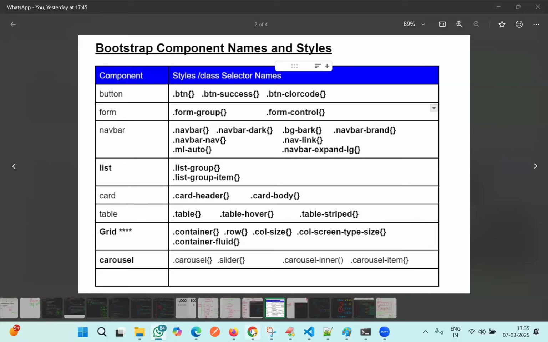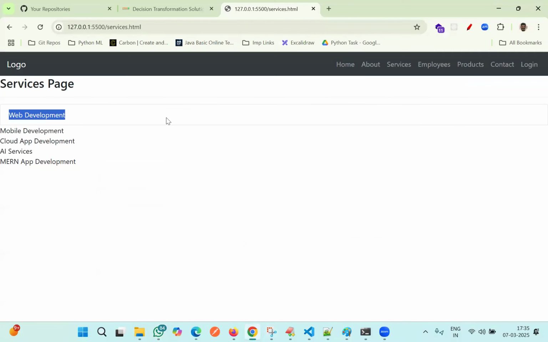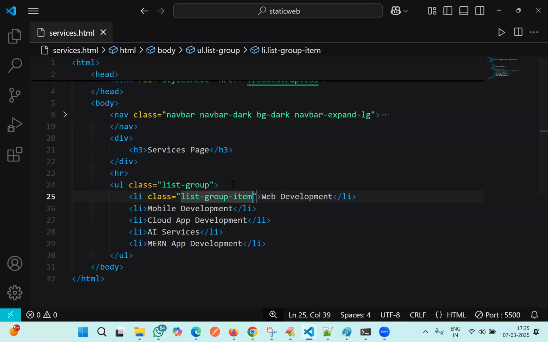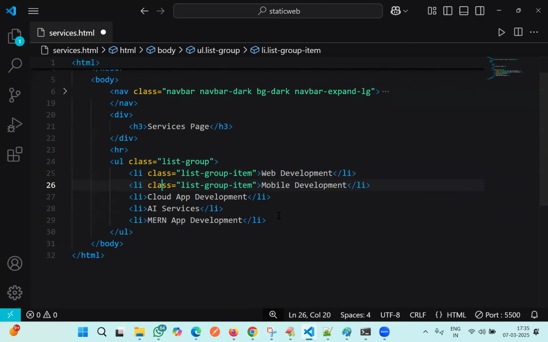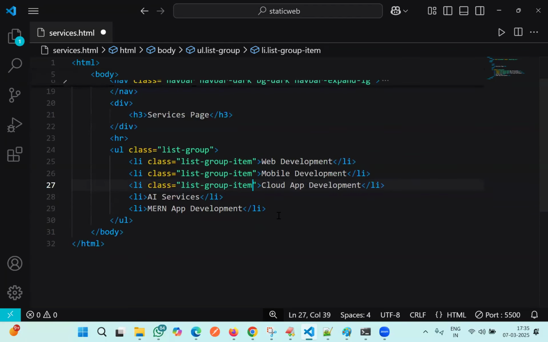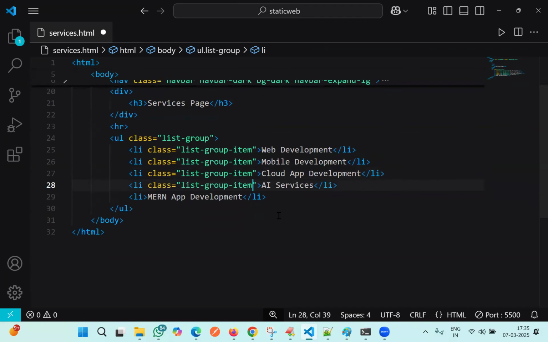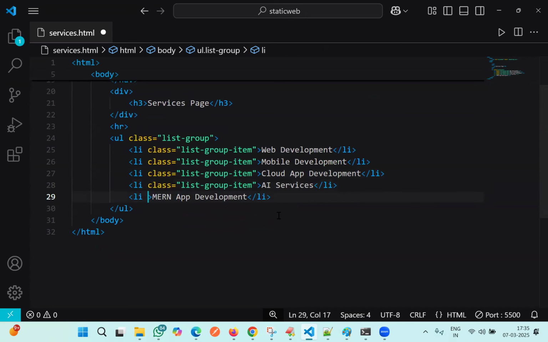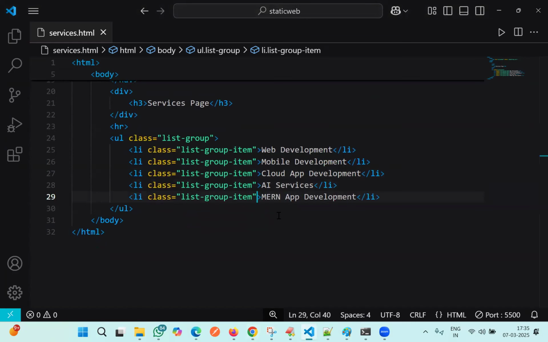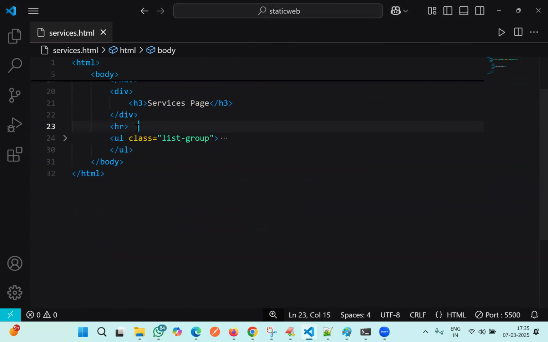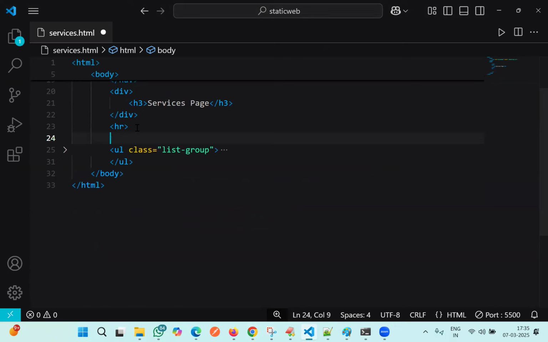Now see the UI is coming like this. Actually, I need to keep my list inside my container. Let me do this one. I'm going to copy paste. Only 2 class names: list group and list group item. Fine. Look at the UI here. It is coming like this. I don't want to keep it as it is. I'm going to keep my unordered list inside my container.